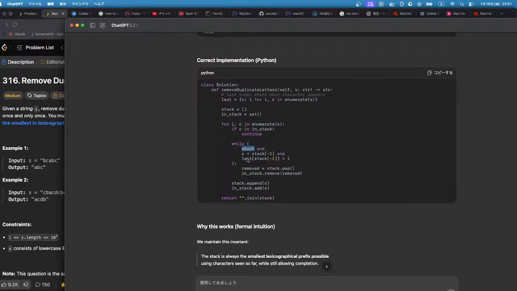If there is a stack and the last element is greater than the C, and the index is later, the element in the stack is removed. Stack removed.